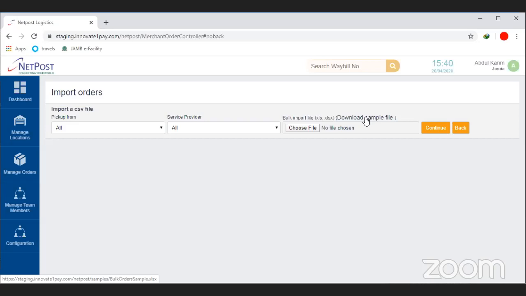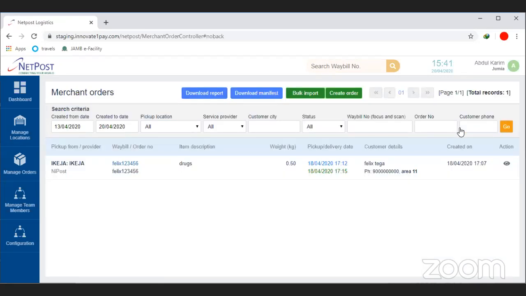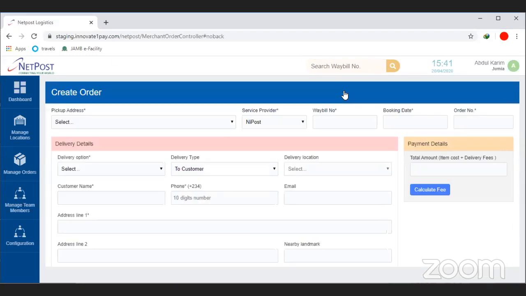So if I have more than 1, 2, 3, 4 items I want to do, I can easily use that feature and say, I will now create Excel even up to 1,000 items and now say upload into the system. So at once I push the 1,000 items to NIPOST for pickup. But this afternoon, we are going to look at just creating one single order.